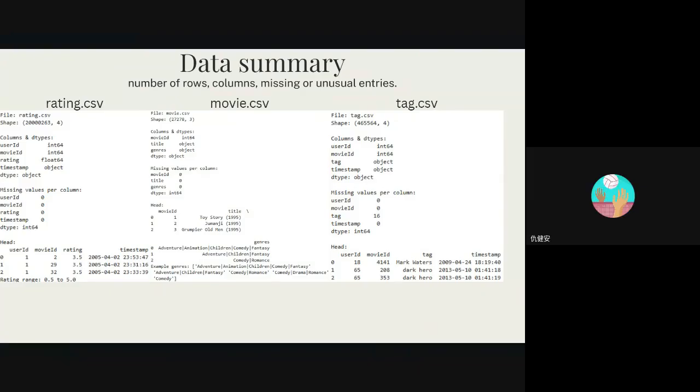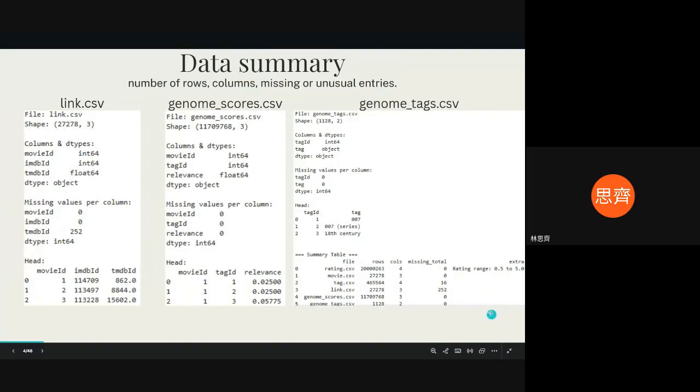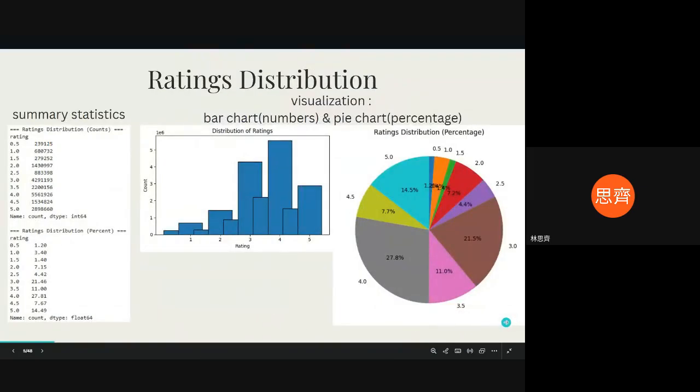So here it shows the data type and how much data is in it, and it shows the information about the data, and some missing values or some weird values. Okay. So next page. Here we have the ratings distribution.